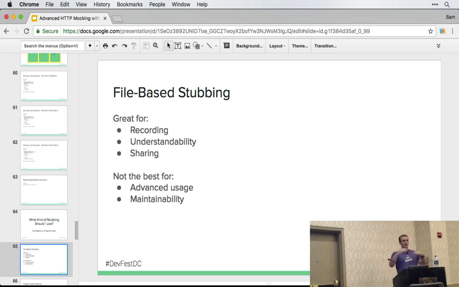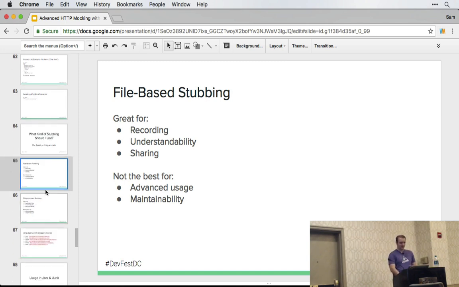And if you want to share this, you can zip up those files or mappings, you can put them in GitHub, and then just start WireMock with those in the directory, and you'll have your mock server. So that's really good, but it's not the best for advanced usage, like all these crazy patterns and different version 1, version 2, and then maintainability in general. Anytime you have something file-based and it's not generated by code, you're going to have to go and edit each one of those individually and manage it not based on code.